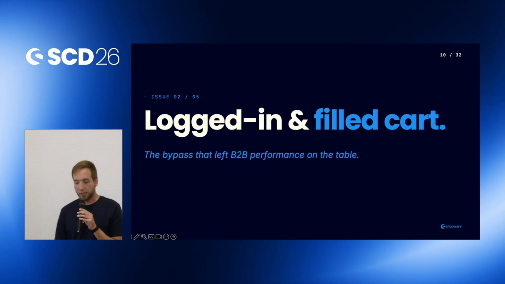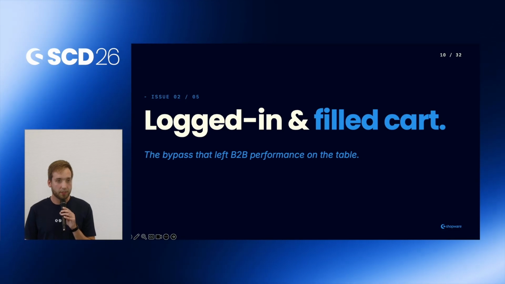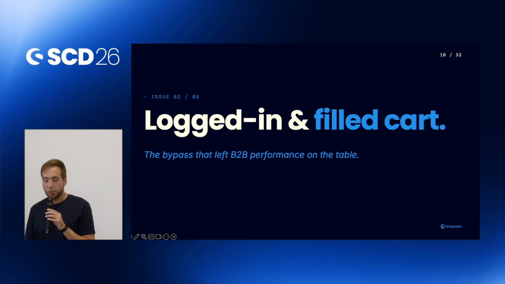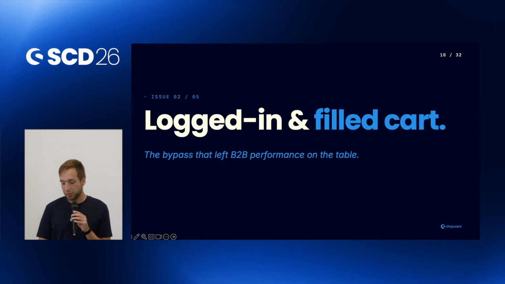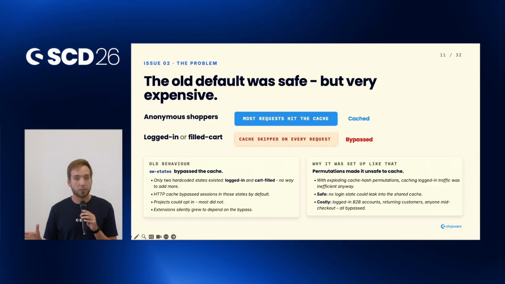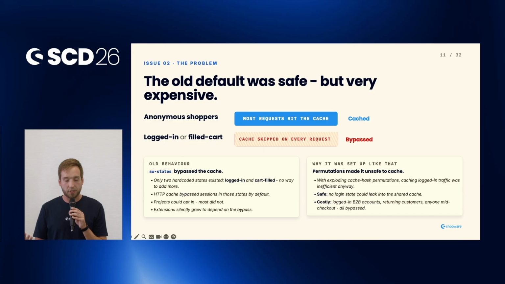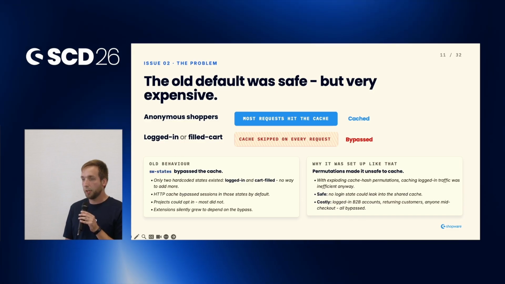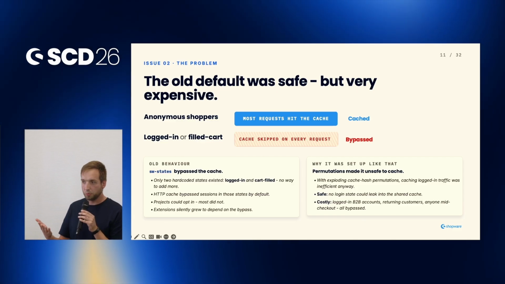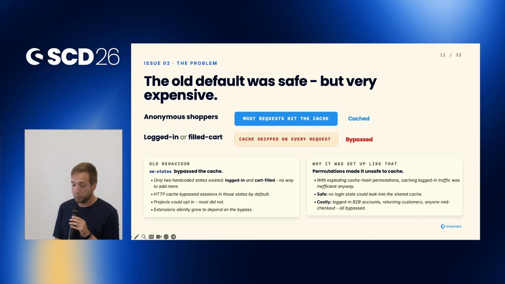So the next issue then was that logged-in states and filled cart states bypass the cache by default. So that means as soon as you're logged in or put something in a cart, you hit an uncached server. So you really feel the difference in performance. That means for anonymous shoppers, everything was fine. Most of the time when the cache was warm, you hit cached pages for at least the most frequently visited pages. But as soon as you put anything in the cart and then get back to the homepage, for example, that should most of the time be cached, you run outside of the cache and have really poor performance.